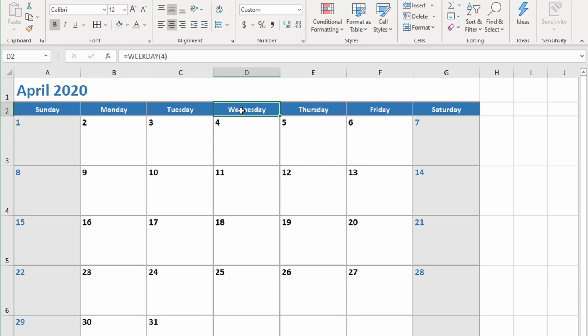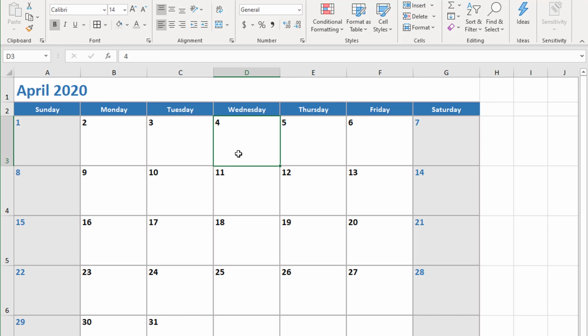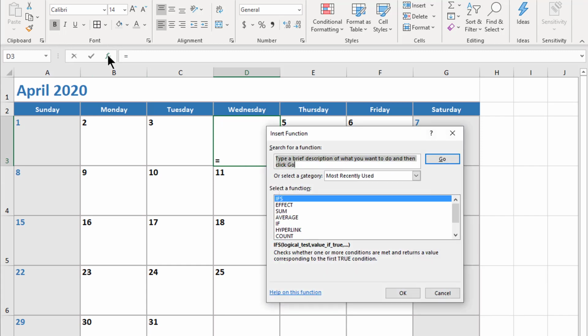But this is going to be very convenient because I'm going to reference this weekday function right here in row 2 in my formulas down here. So what I want to have happen is, as I change my main A1 date, I want the first to show up in the appropriate spot down here. I'm going to pick on Wednesday because I happen to know that April of 2020, the first is a Wednesday. And I'm going to start my function dialog box.